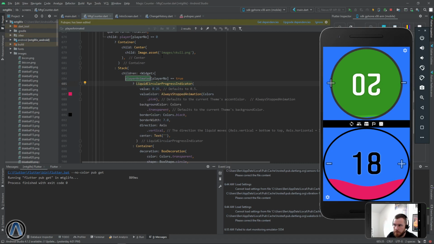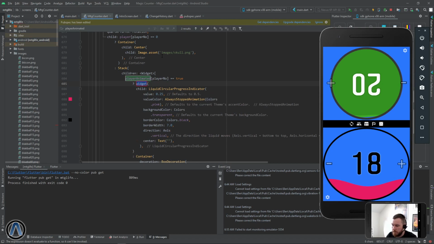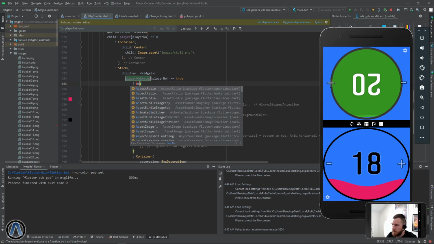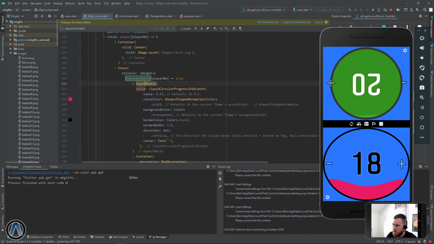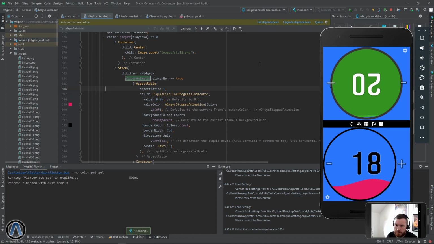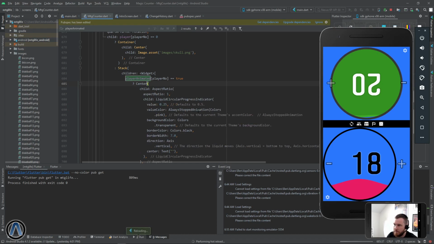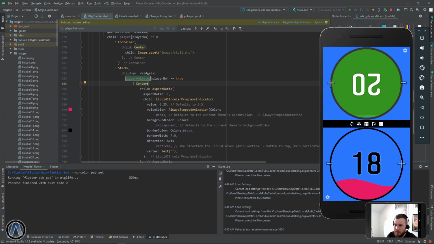Now we want a little bit of padding, but we probably also want, let's wrap it in a widget. I believe we have a widget that is an aspect ratio. And we want an aspect ratio of 1. That makes it square. But we're going to want that centered. So let's wrap that in a center widget. And let's give it a little bit of padding.